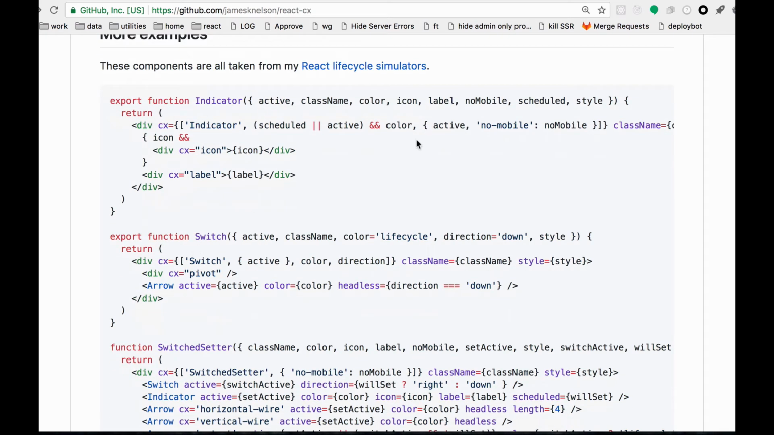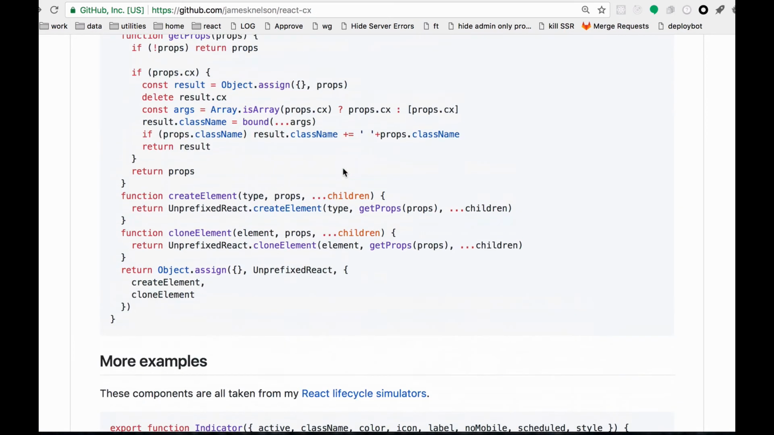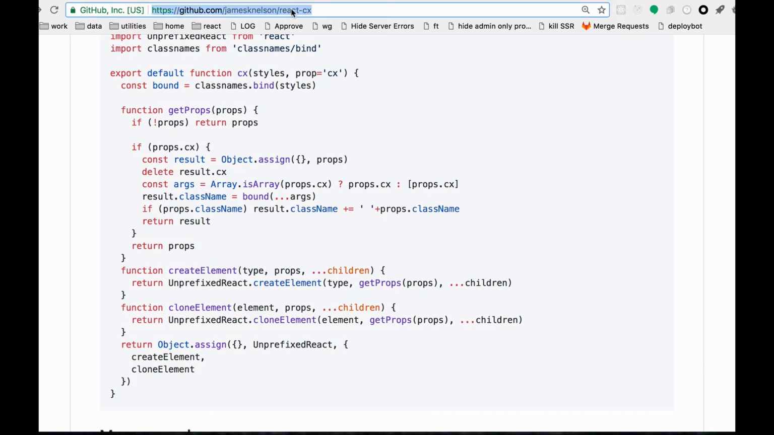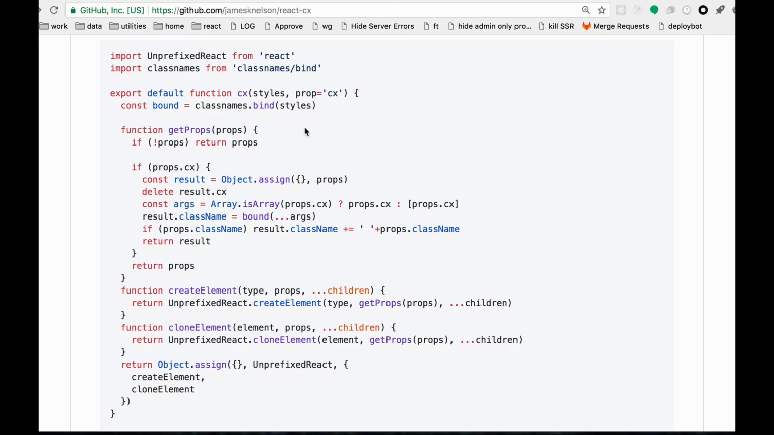But yeah, this was a really cool pattern. It looks nice. He's got a lot of tests. So go ahead and check out this reactcx. Maybe pull that into your next project instead of CX alone.